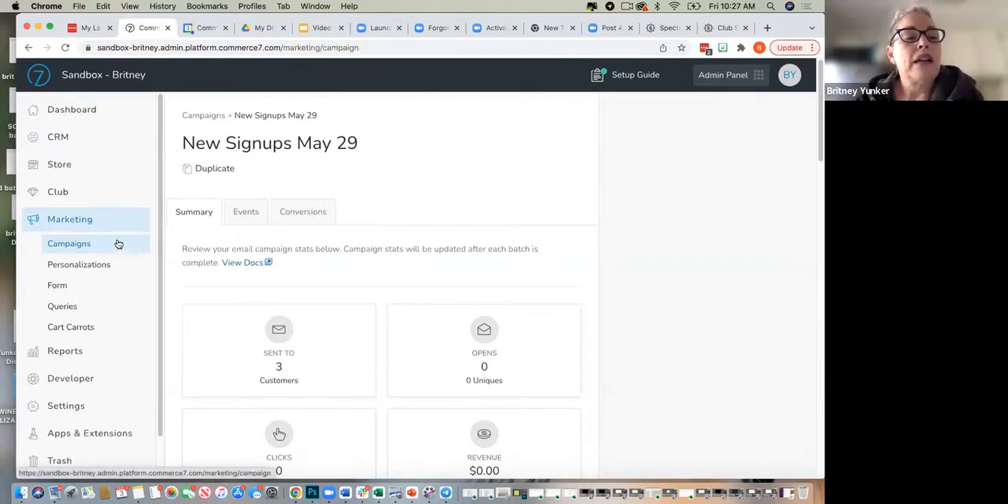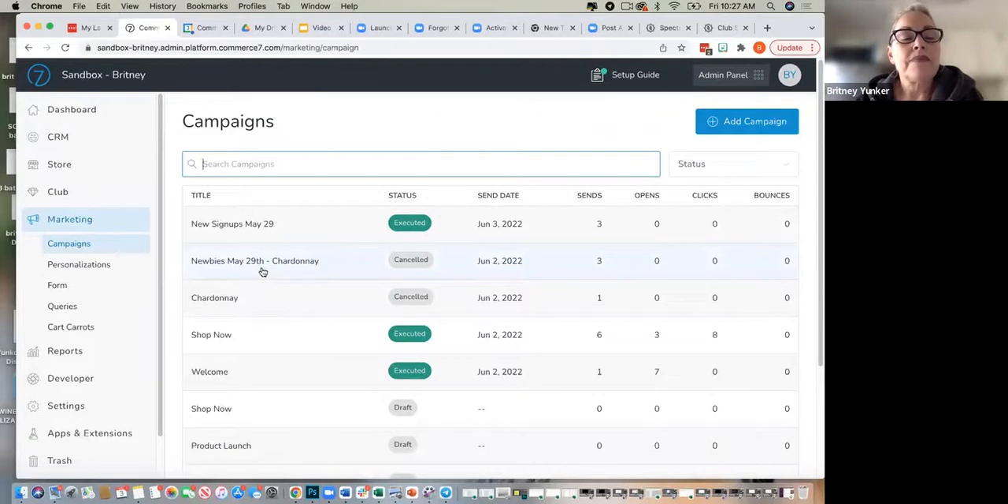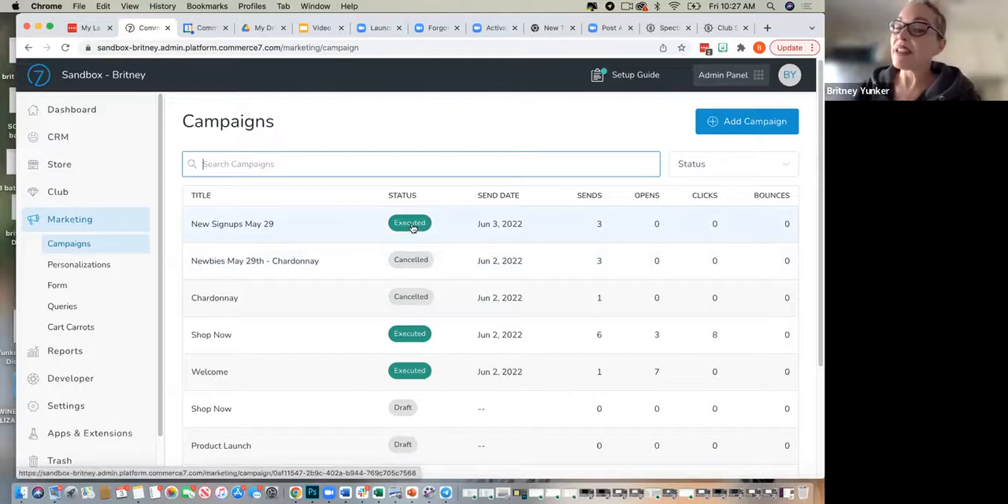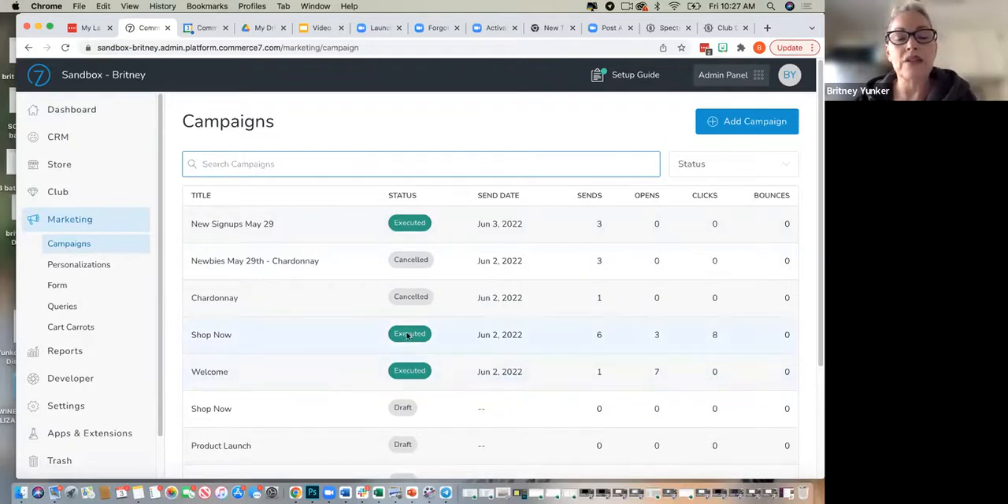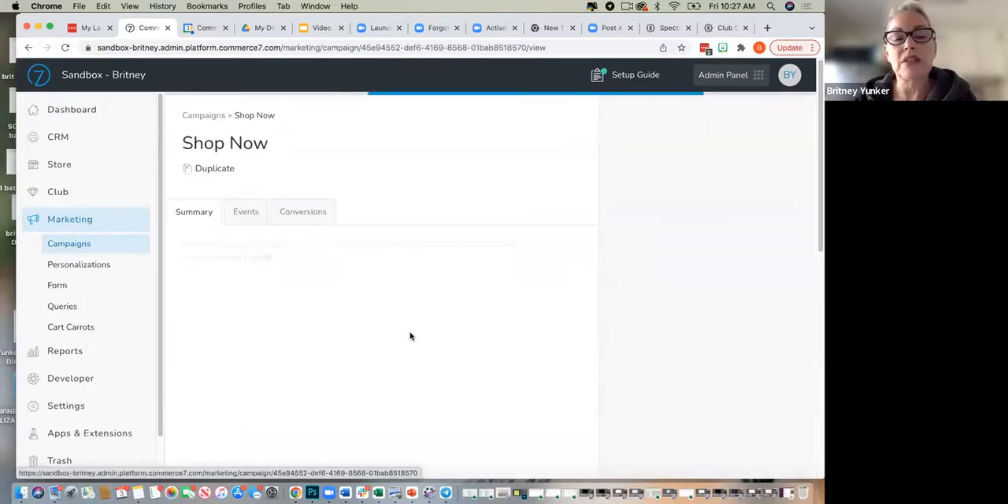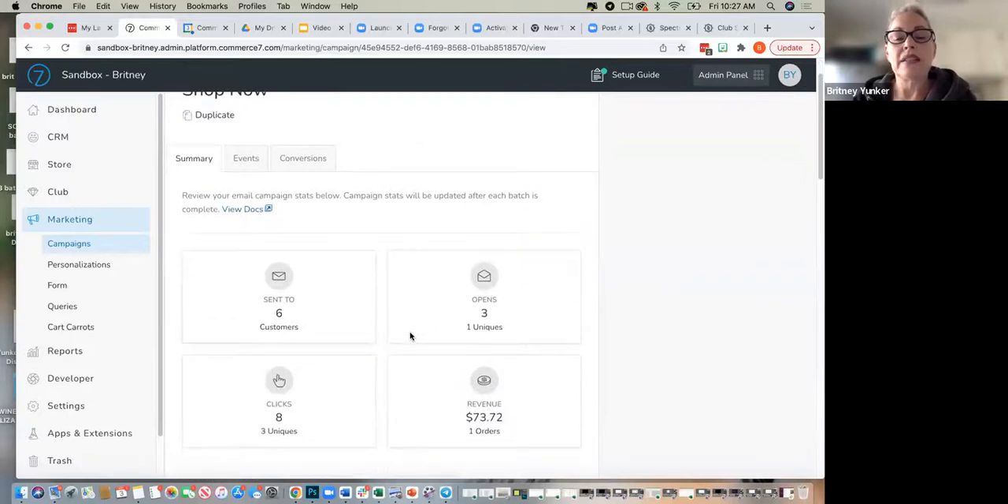All right, I want to go back over into campaigns, and you will see that my 3 were sent, and they were executed. But none of them have been opened yet. So let's go into one where things were opened so that we can see what that looks like. I'm going to go into this one. I believe this one has... Oh, yes, it has revenue too.